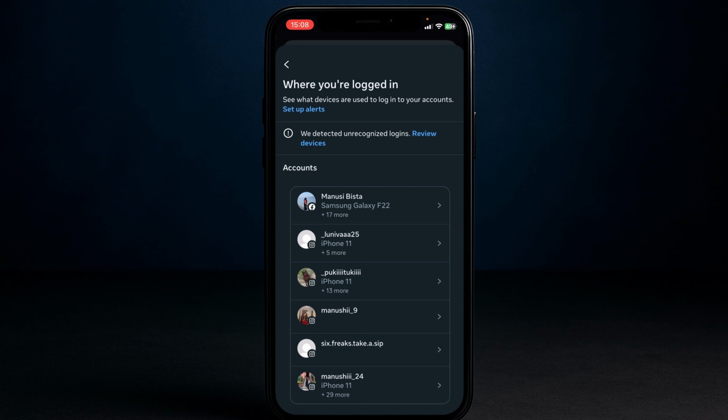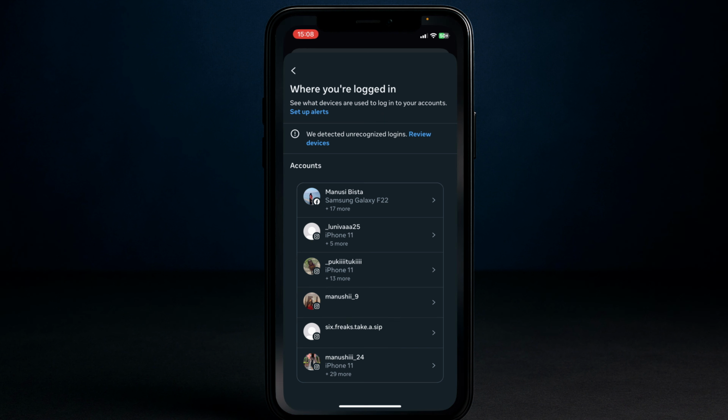If you see devices you don't recognize or want to sign out of all of them, the fastest way is to change your password. Once you set a new password, Instagram automatically logs you out of every other device except the one you're using. For a password change, I have made a separate video, so you can watch that video. The link will be in the description. After you change your password, you will be logged out of every device.